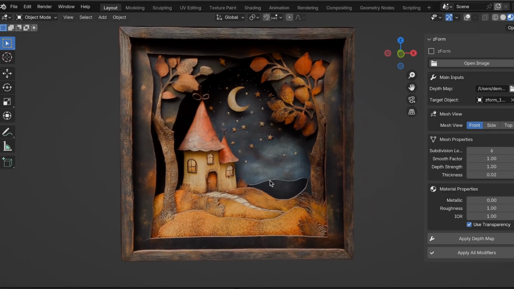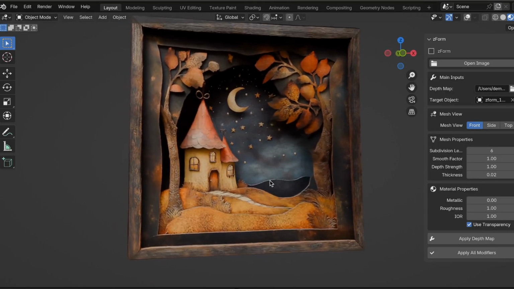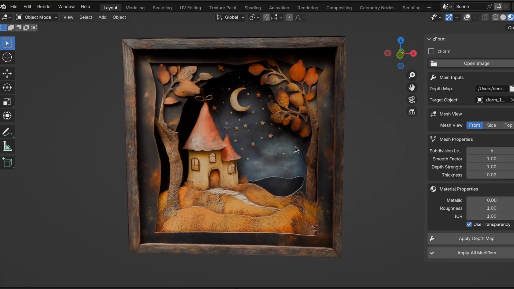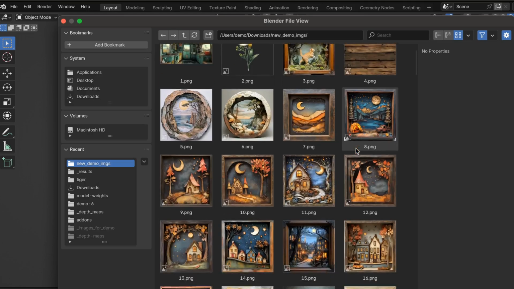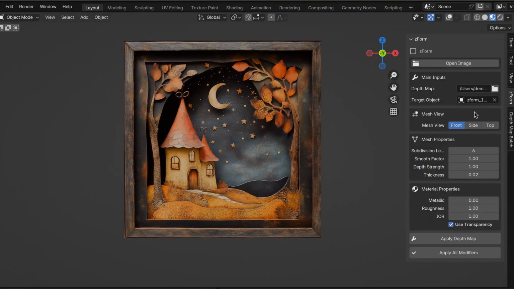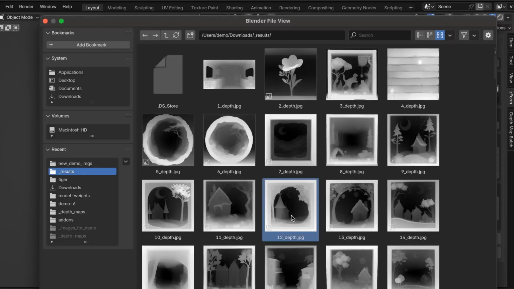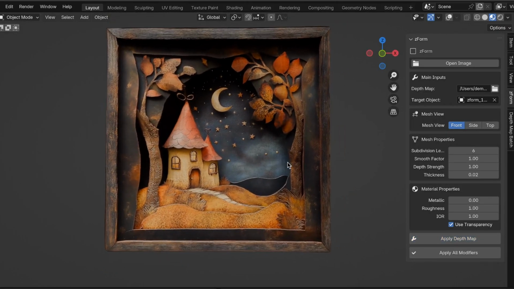I thought it might be fun to convert some 2D images to 3D shadow boxes in Blender that look something like this. So let's get started. I'm going to delete everything in the scene, then open up an image. Let's start with the one we were just looking at, and then find the corresponding depth map, which is 12. It's this one. And I'm going to click Apply Depth Map, and there you go. We've got our shadow box.